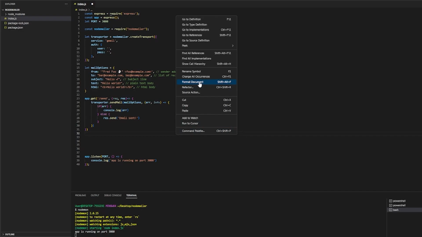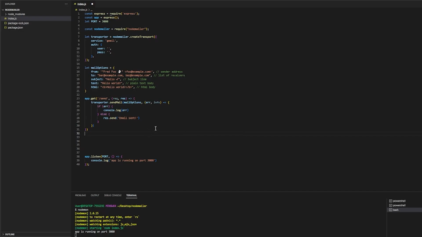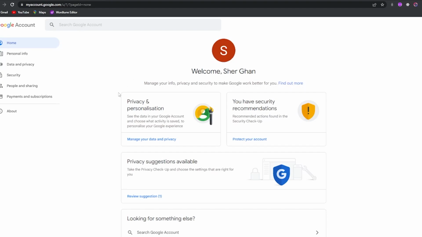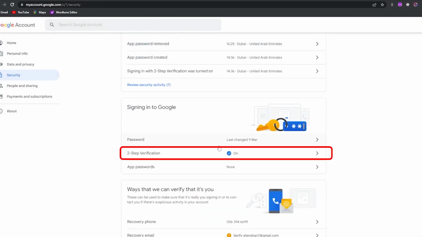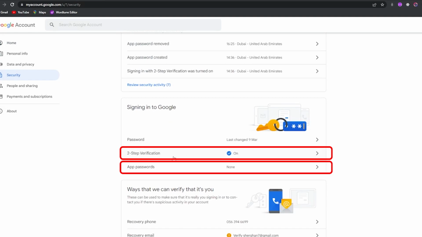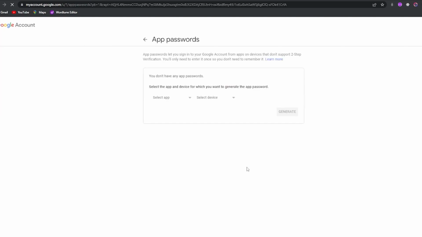The next part is to prepare our Gmail account for a third-party app. Remember that you cannot use your regular password in third-party apps. So let's generate a password for our Gmail account. Go to myaccount.google.com, then open Security tab. You should see here two-step verification. If this option is off, turn it on. This is required too. Now click App Passwords option.